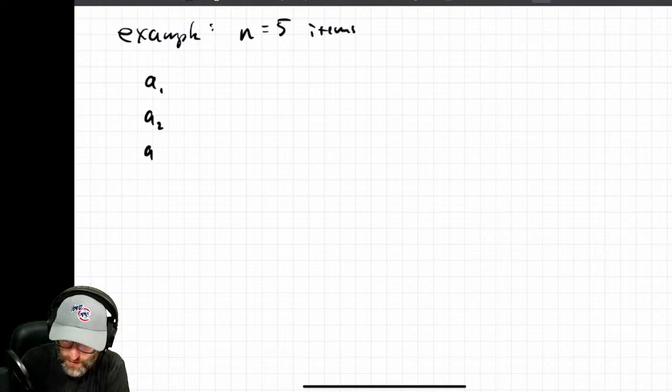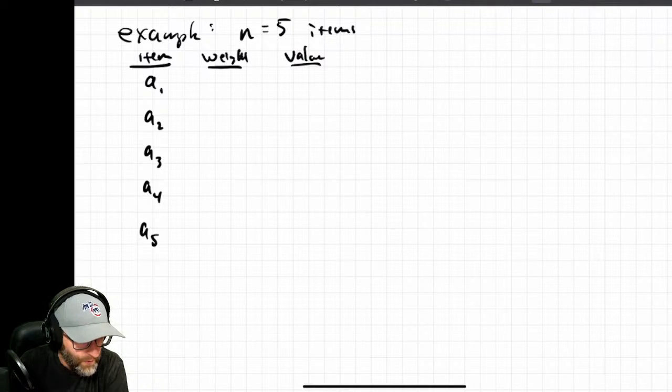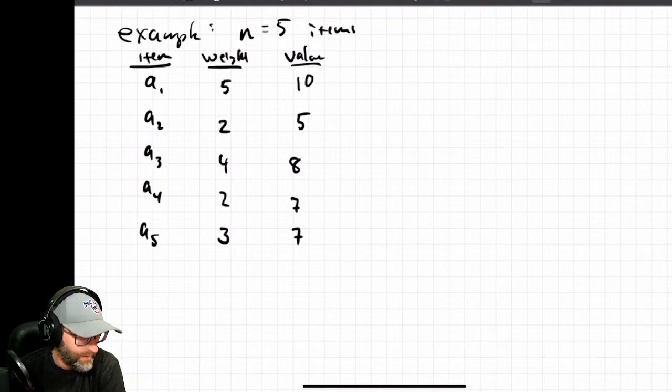A1, A2, A3, A4, A5. This might be the exact same example that we used before, but each one is going to have a weight, and each one is going to have a value. The weight here is, say, 5, 2, 4, 2, and 3, and the value is 10, 5, 8, 7, and 7. All right. And I forget what my weight capacity is here.